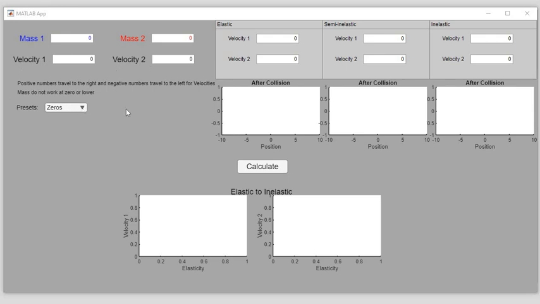I created a note here to let people using this calculator know that positive numbers travel to the right and negative to the left. So mostly it's going to be from velocity 2. You'd want to make that negative if you want the object to travel to the left. I also wrote a note that lets people know that masses do not work at 0 or lower because you can't have 0 mass. There's just no collision there.